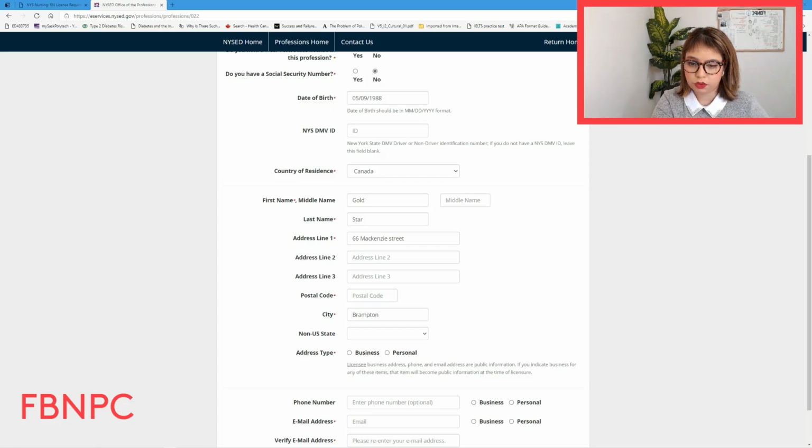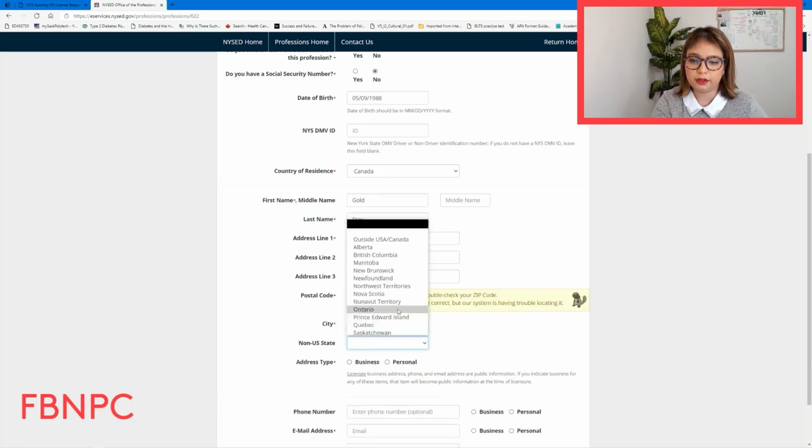And then the postal code we can do for Brampton. The postal code we can type in here is, let's just say L09 1 and 0, right? So we'll just pretend that's one of it. And then non-US state, correct? So this is in Ontario.